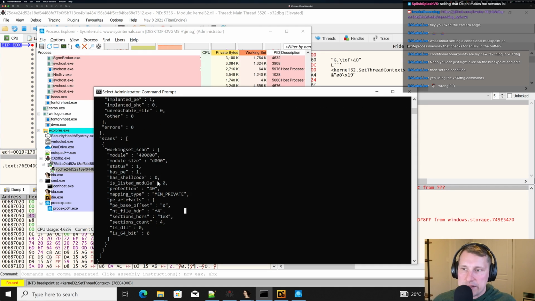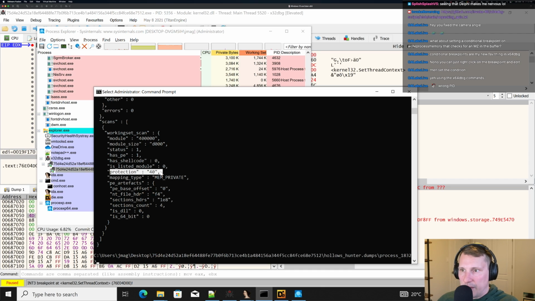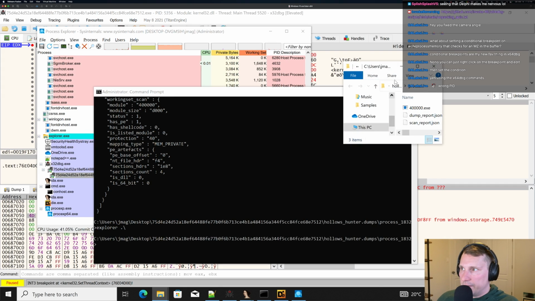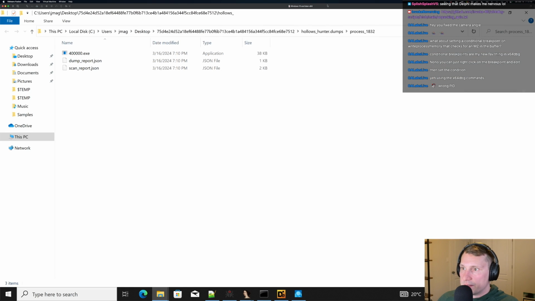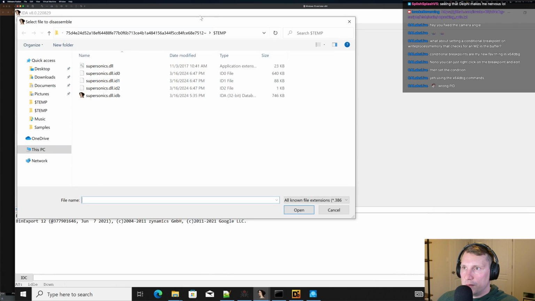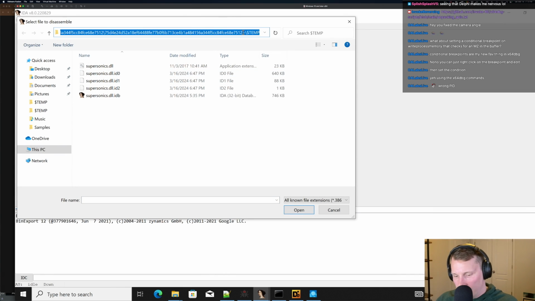But what's cool about Hollows Hunter is it can do stuff like shellcode. So it has a number of heuristics for identifying shellcode, the memory protections, the mapping type, etc. So then if I open this, here, I'm just going to slide this across, open IDA again, and then go to temp.